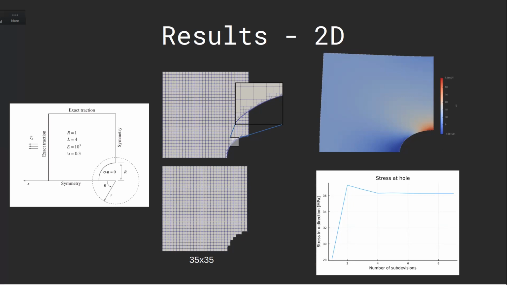We get this stress concentration here, and here I tried to make a very simple convergence plot. The y-axis is the stress at this point, and the x-axis is the number of subdivisions for this quadrature generation, or for the octree division. You can see that after maybe 3-4, it has kind of converged.